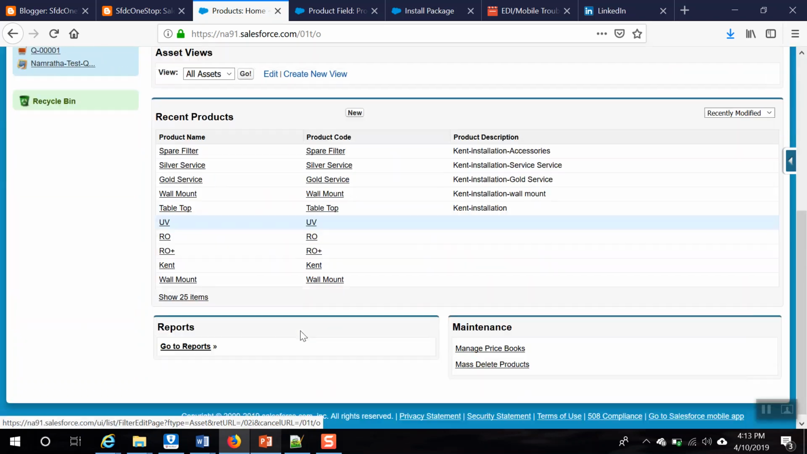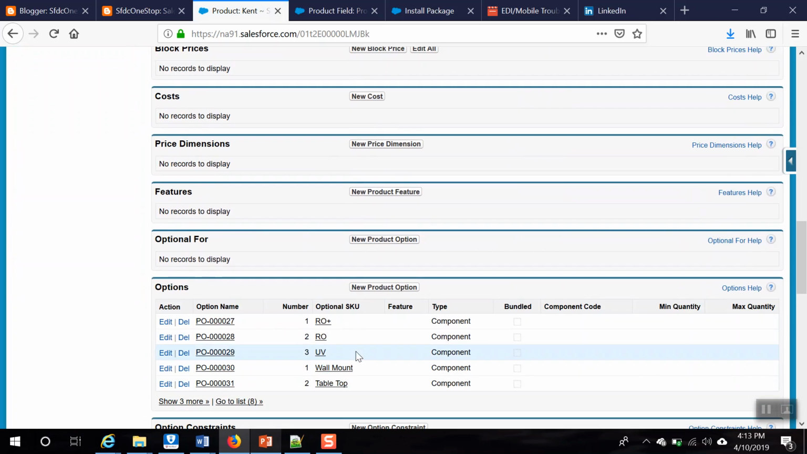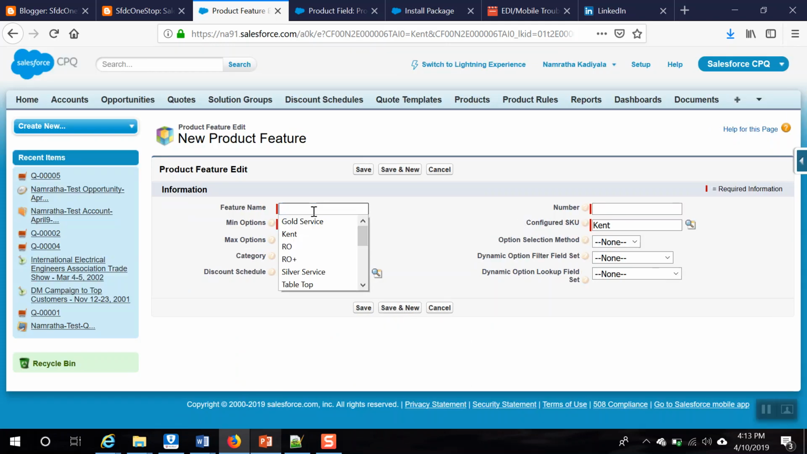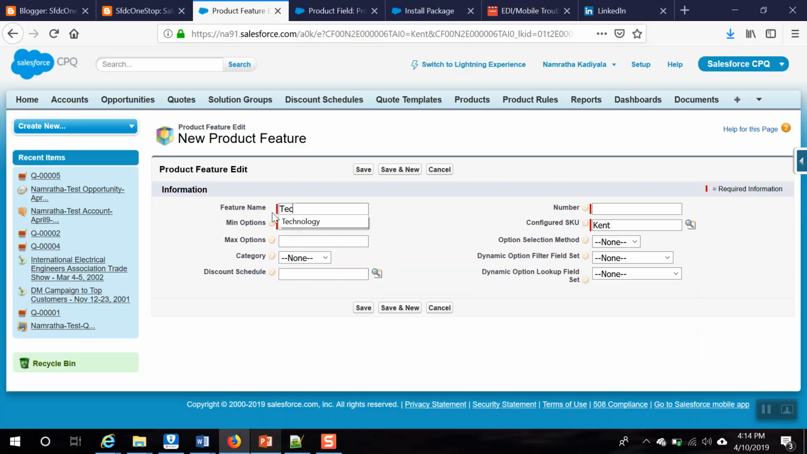Now let us go ahead and create features. So let me navigate to the products. The product that we created is Kent. We have created different product options. Now we have to go ahead and create the features that we have described in our presentation slides. The feature name, we can make it a technology. Let us create a technology feature name. Minimum option, we'll discuss this. What should be the number? We'll give it as 1.